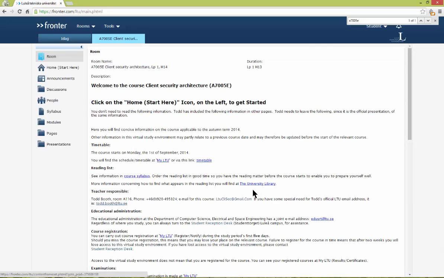That takes you into the Frontier room, and what you need to know is this information here. That's what you're going to see when you first come in there. That's like the official LTU information. I don't like it, but I have to leave it. So what I've done is recreated the information in different ways.